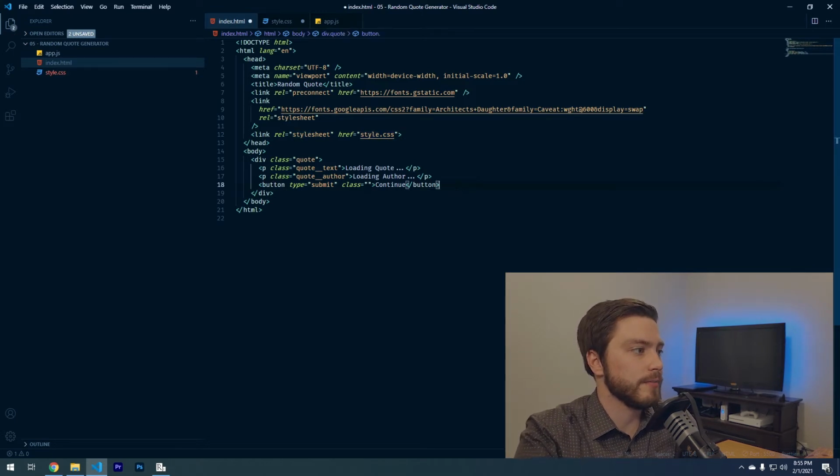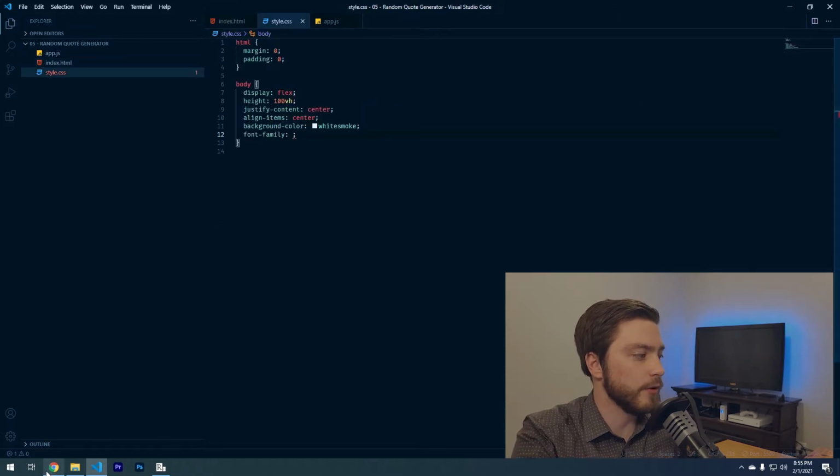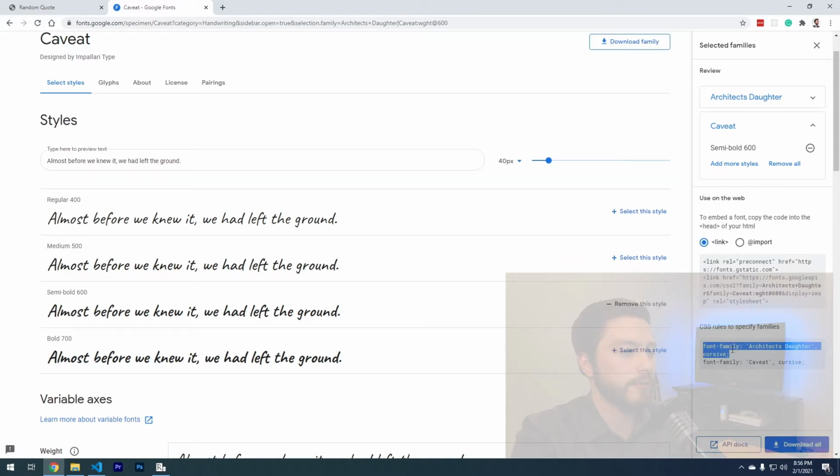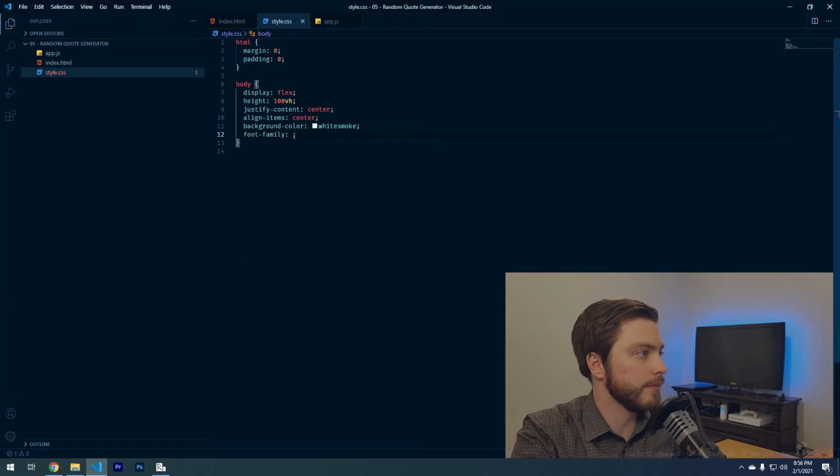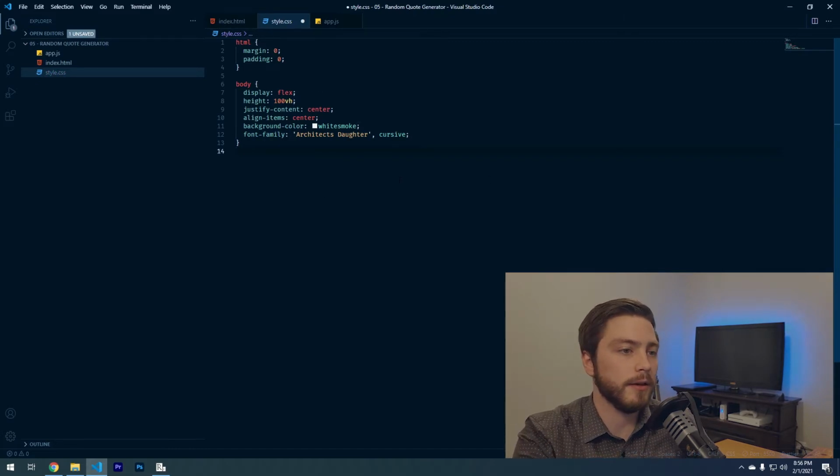And then for the JavaScript, I'm going to put it right here at the last line of the body, script source app.js, and that's it. Okay, so if we go back to here, this is how we reference Architect's Daughter. All right, and then we'll go back there for the other font that we need.